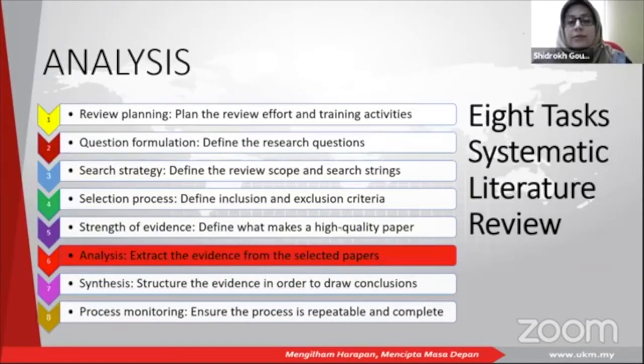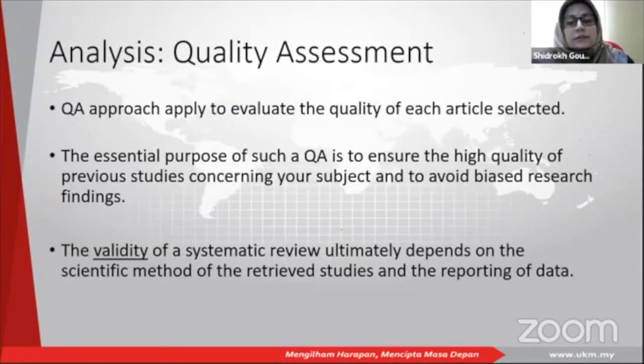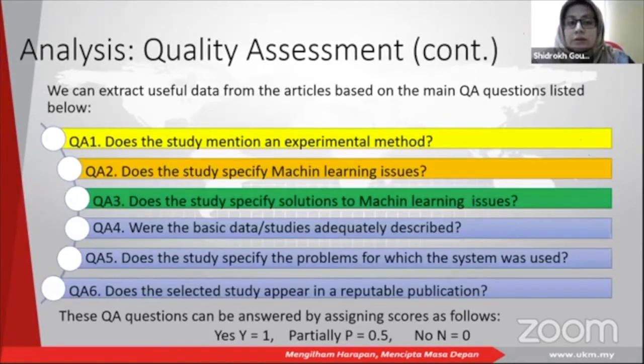This step is very important, and we need to create our quality assessment questions, because you want to validate the systematic review. In my idea, it depends on the specific method that they use, because you want to report the data. During this step, you want to evaluate each paper. In my idea, we can extract the useful data from the article based on the main quality assessment questions.